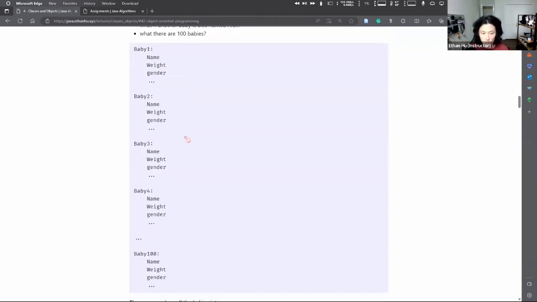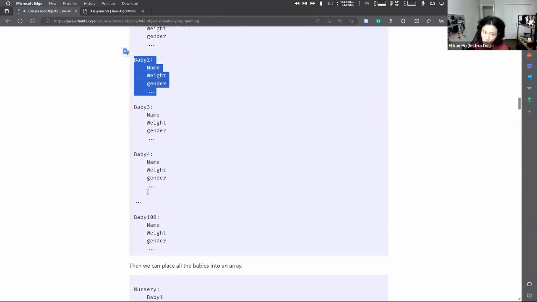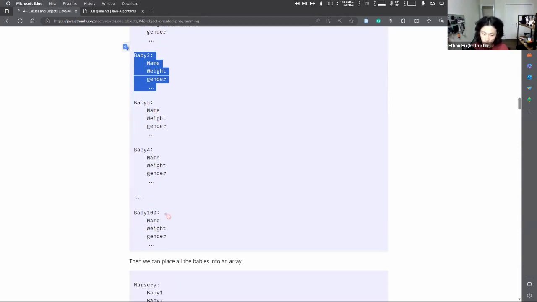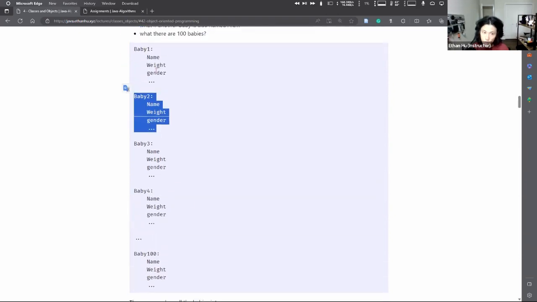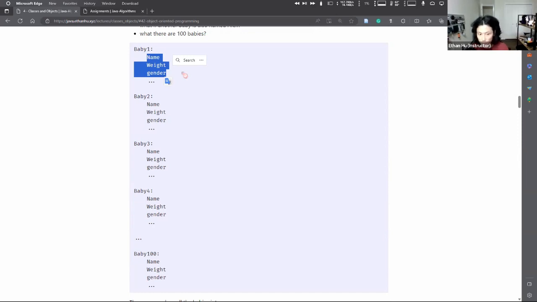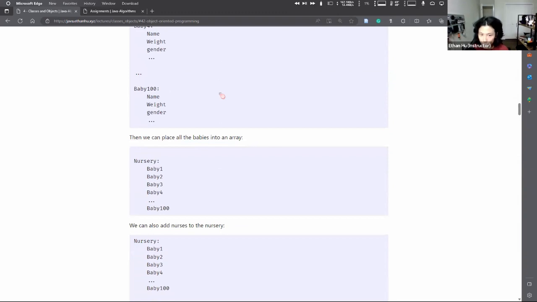So something we want here is structure. We want to have a baby1, and then we could copy and paste the same structure, baby2, baby3, baby4, and all the way to baby100. You see, we grouped all the names, weights, and gender into one container called baby, and we could just duplicate the container 100 times without having to name all the variables 100 times. And then we can place all the babies into an array. Maybe it's called nursery.